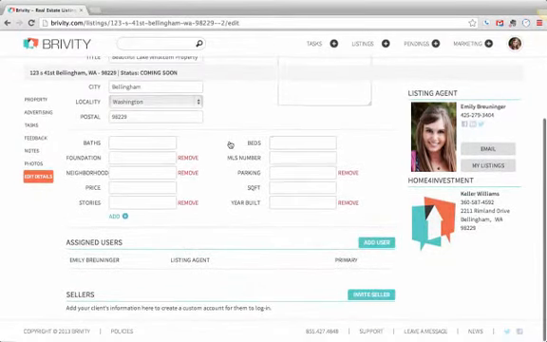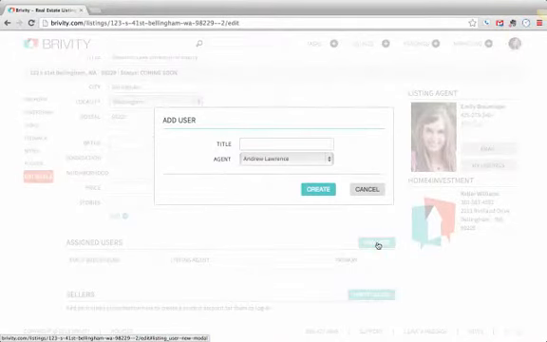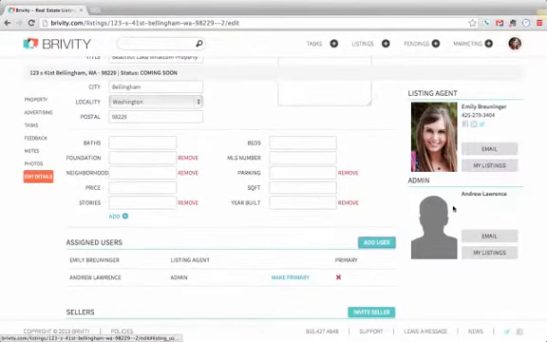The only thing that I will mention is the assign users, first of all. So you see right here we have the listing and the agent. If you wanted to add any other users, an executive assistant, an admin, or pending coordinator or anything like that, you can just assign them a title and then select the agent, and their picture will go up with the listing, and then they'll be able to be assigned tasks to the listing.